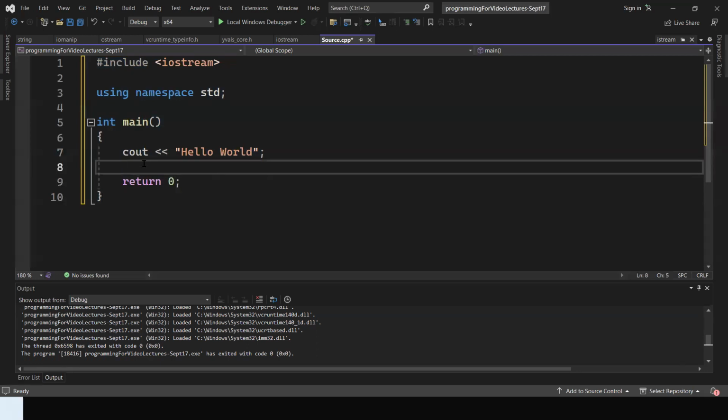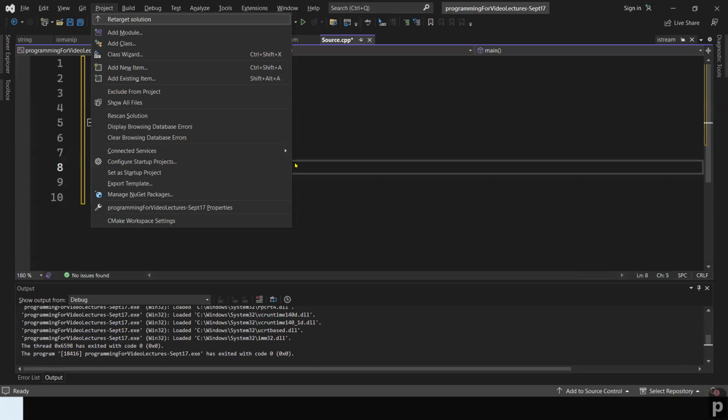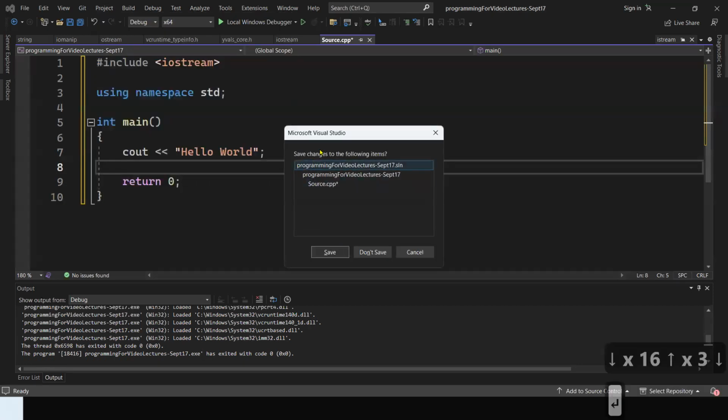But if you have your own machine and you have Visual Studio installed, you might like to do what I'm about to do. So if you select project from the menu bar here, these are all menu options. There is a keyboard shortcut. If you type Alt P, it's a nice way of getting to the menu options. There's a suggestively named option called export template.